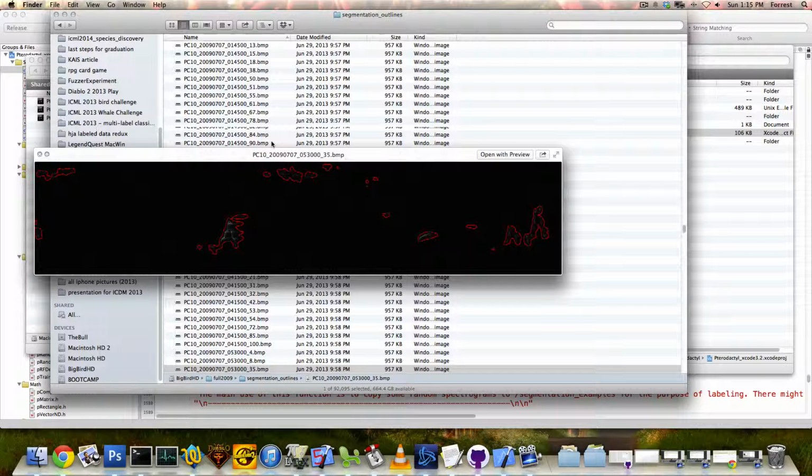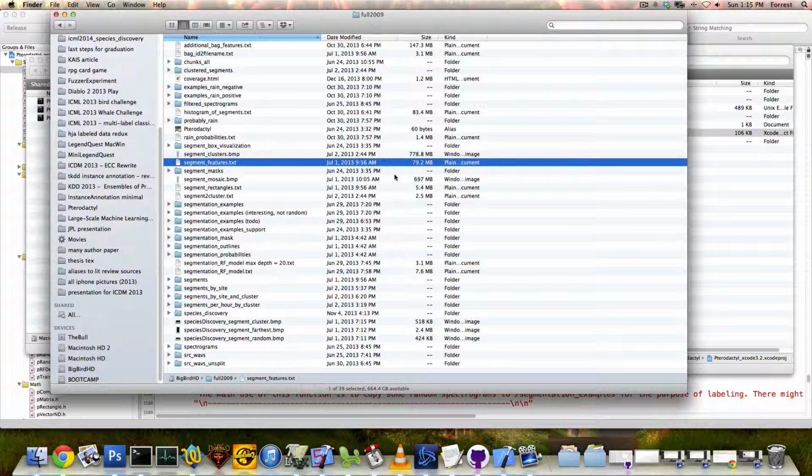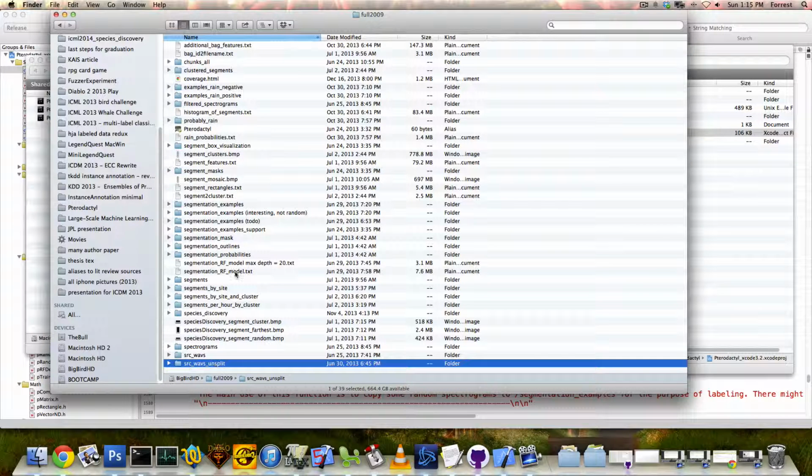And in addition to just finding out where all these calls are, there's a lot of other data that gets generated in the process, like feature vectors describing each segment and other visualizations and so on. So this is what we're going to generate, and the remaining videos in this sequence will show how we start from this original data and get to this final output.